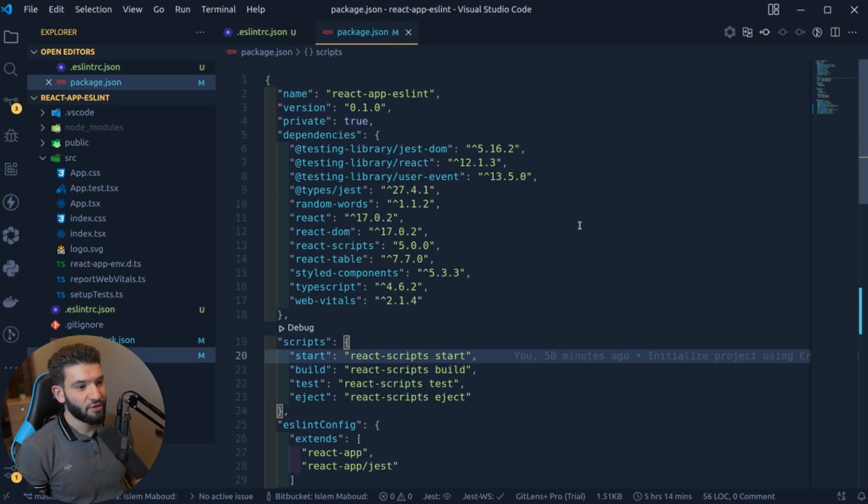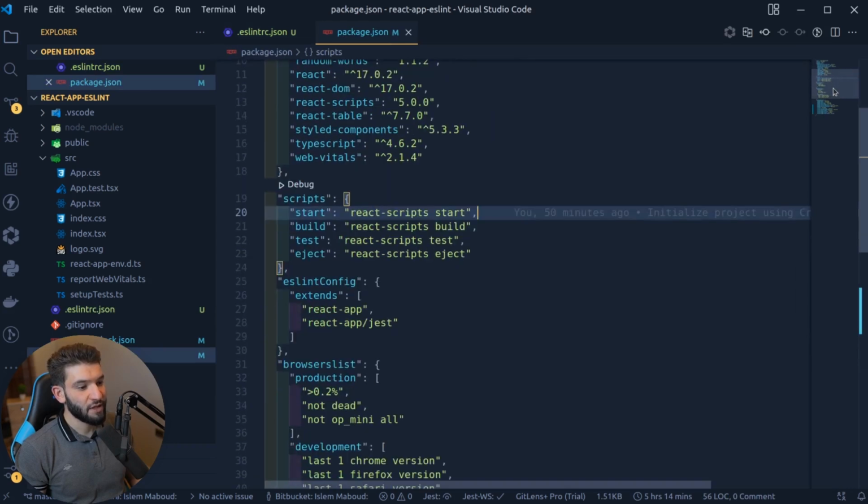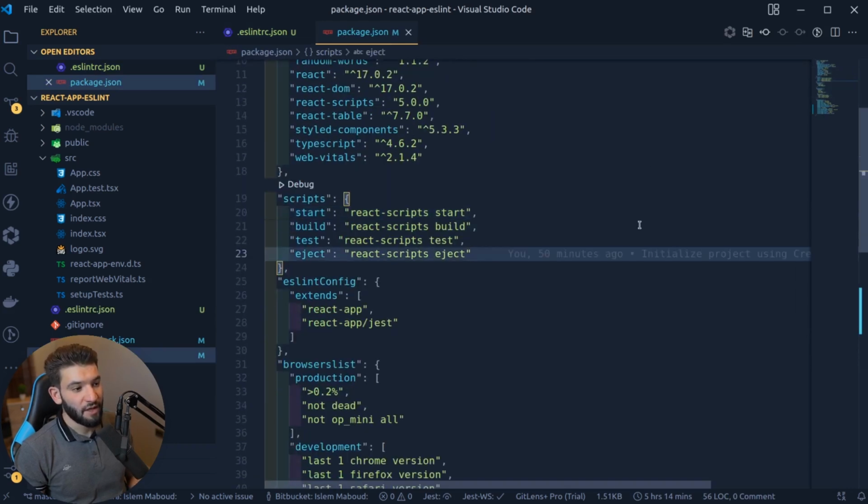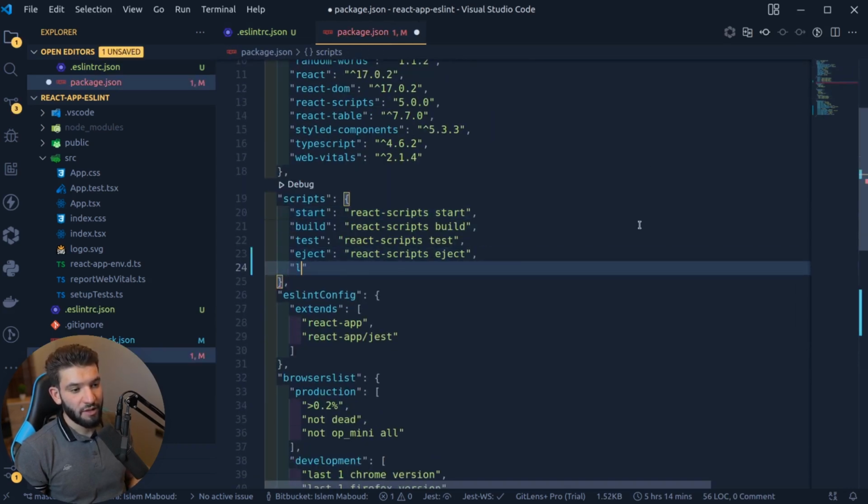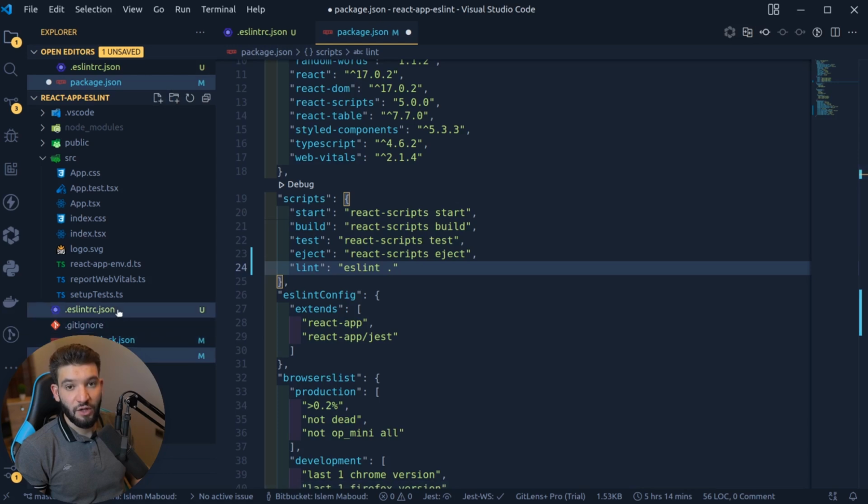Now let's jump into the package.json, and we need to add another script that is gonna run the ESLint linter. So I'm gonna do it here. I'm gonna just add a script, name it lint, and whenever we call this, it's gonna lint for us with ESLint, and I'm gonna call ESLint, and I'm gonna give it dot. That means it uses whatever configuration is in the current root directory. So it's going to look for ESLint rc.json. It's going to go ahead and lint for us.